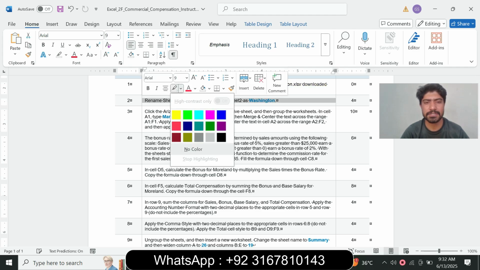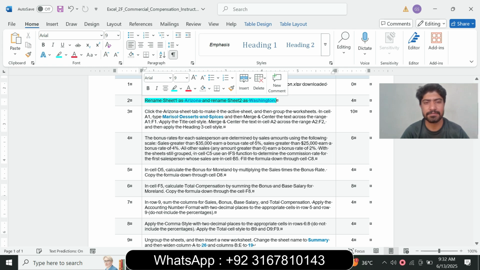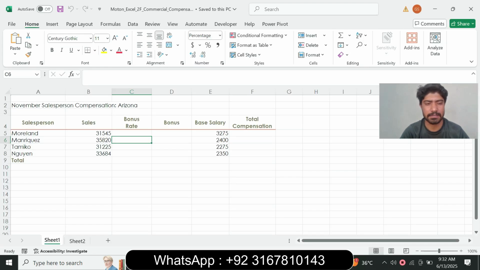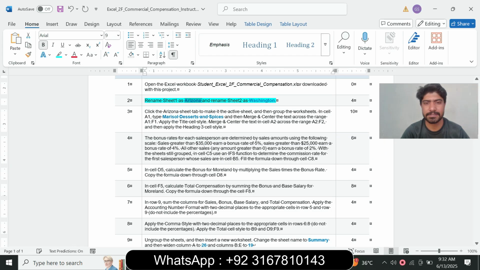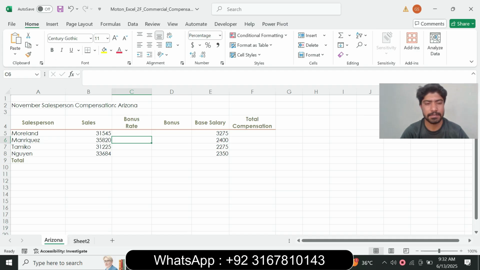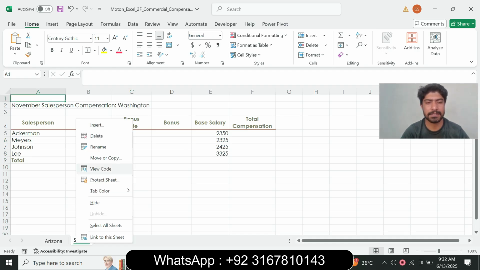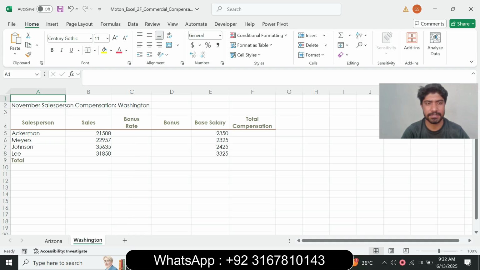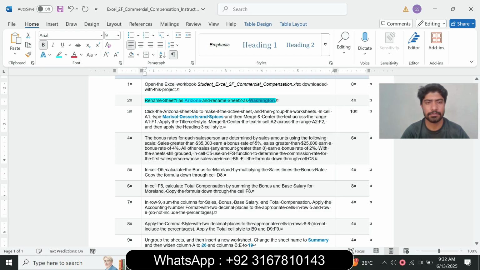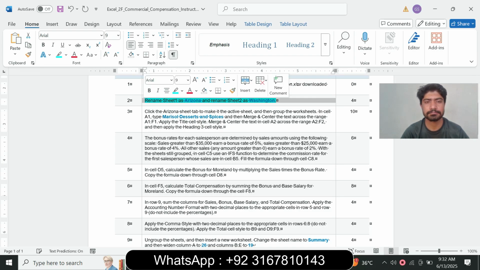Question number 2 is rename the sheet 1 Arizona. Select the sheet 1, right click, click rename, and name it Arizona, press enter. Next, sheet 2 is Washington. So copy Washington, select the sheet 2, right click, click rename, and press enter. So question number 2 is complete. We move to question number 3.